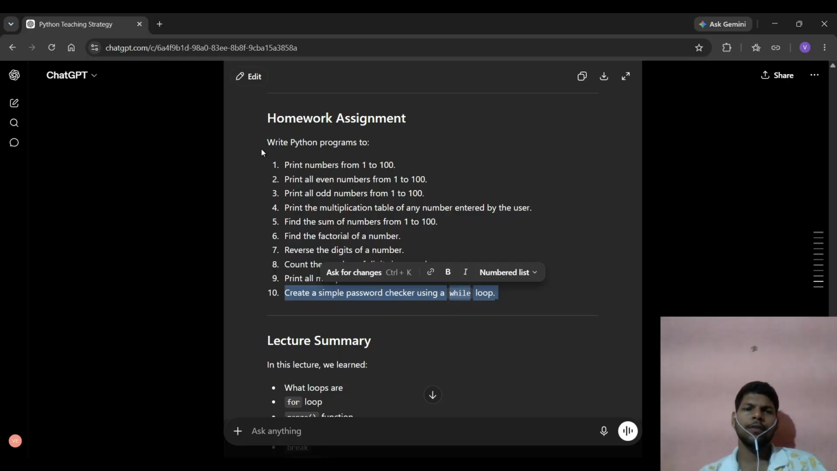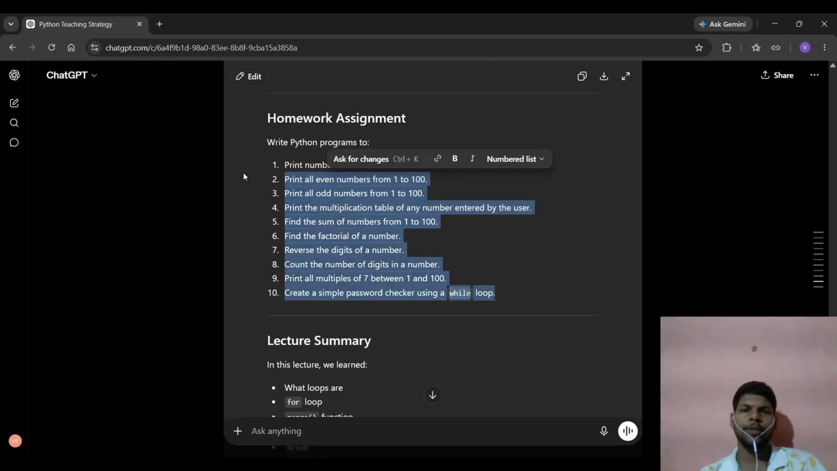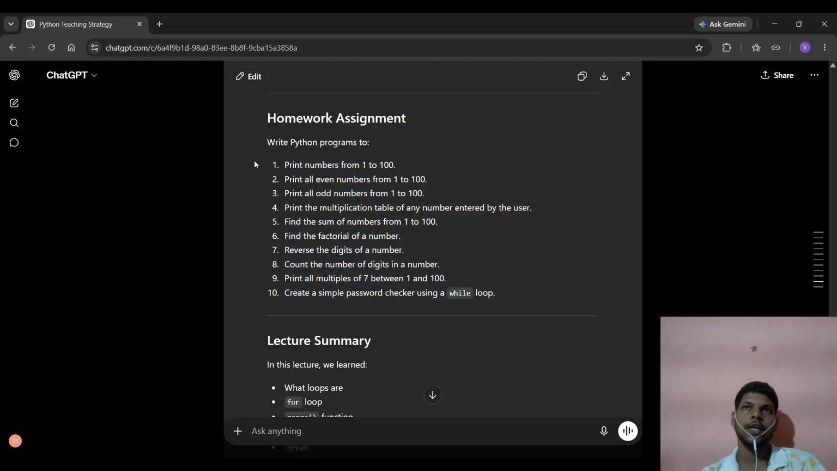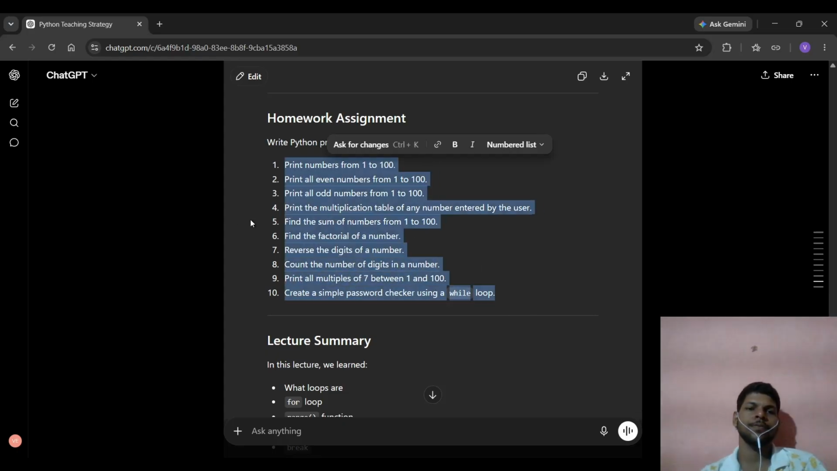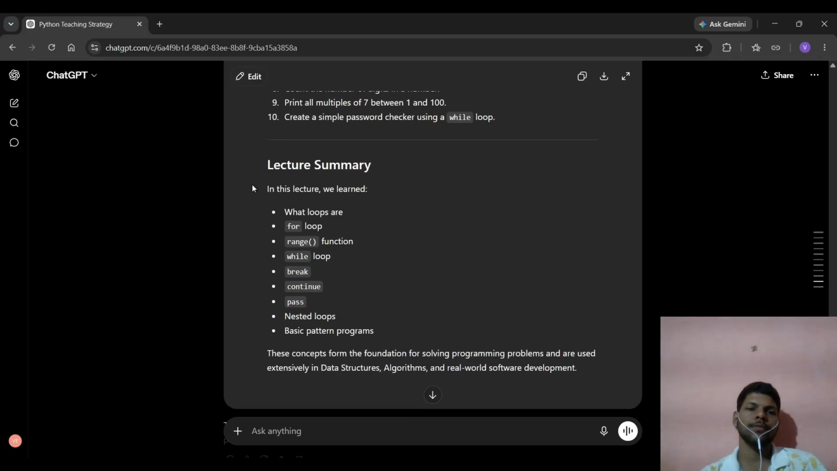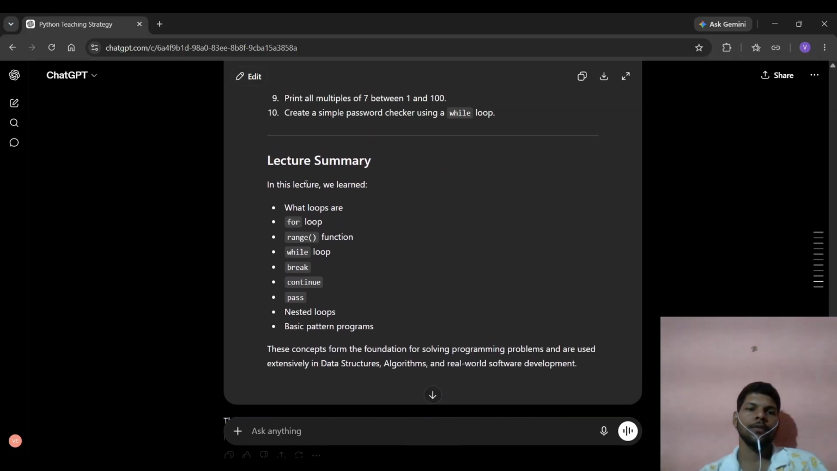So that's how you will be able to do all these questions. These are all basic questions, and now you are at the level of a coder who can solve all these questions very easily. So let's see the summary of this lecture.